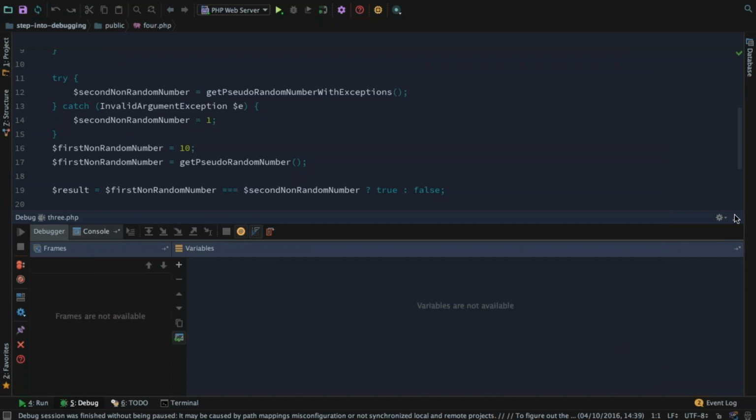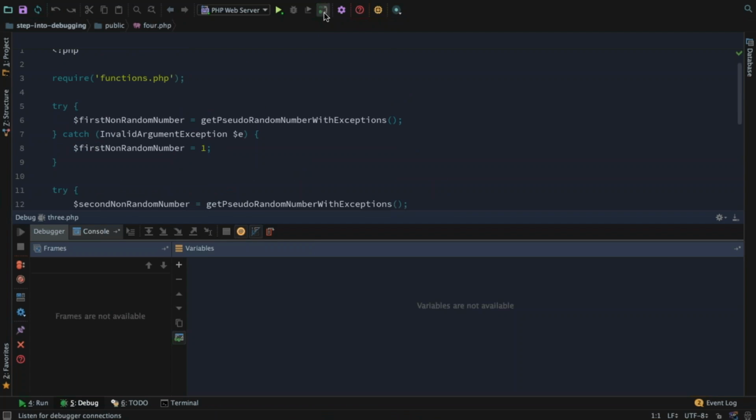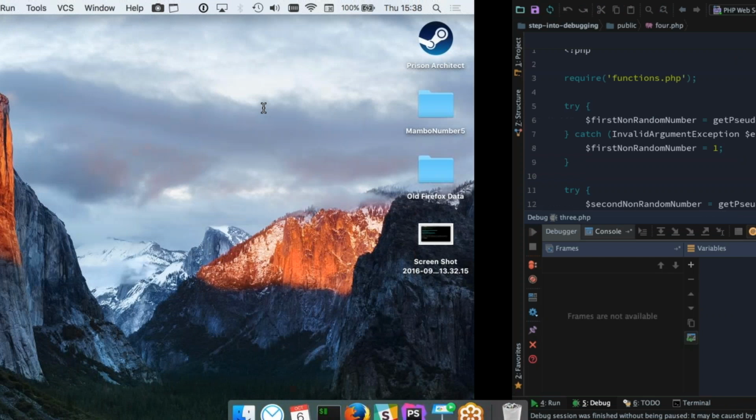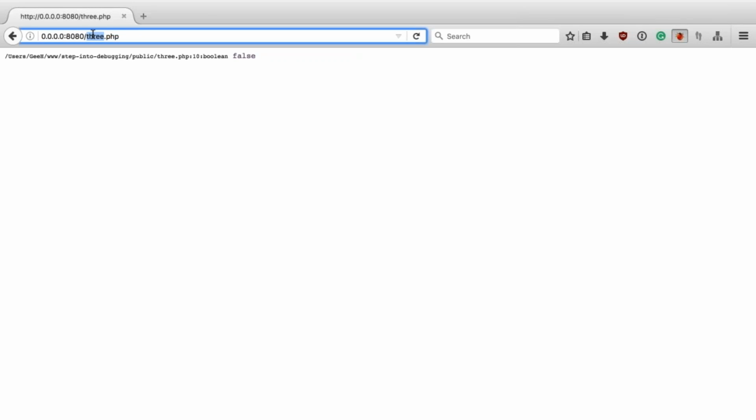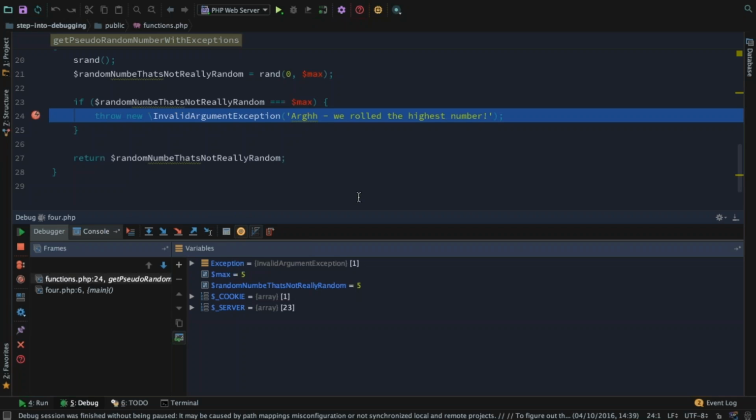So if we now make sure that we're listening here, which we are, and we go back to our browser and fire up 4.php, now, that was kind of useful. I wasn't expecting that to fire the first time because it was a 1 in 5 chance that it would fire, but it did fire, which is kind of nice because it saves us some time.